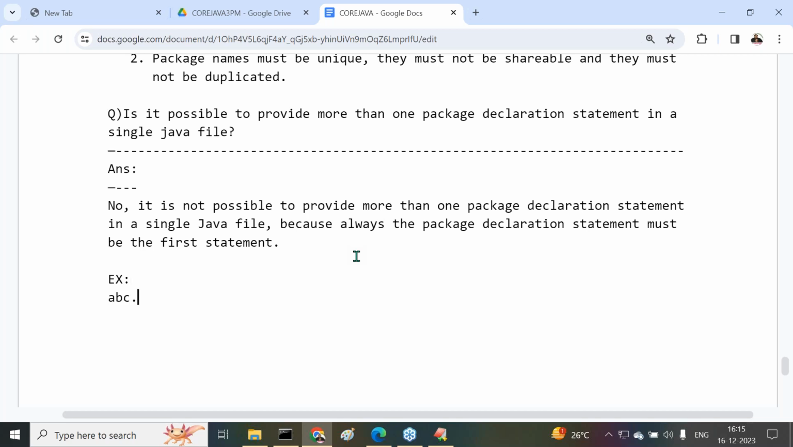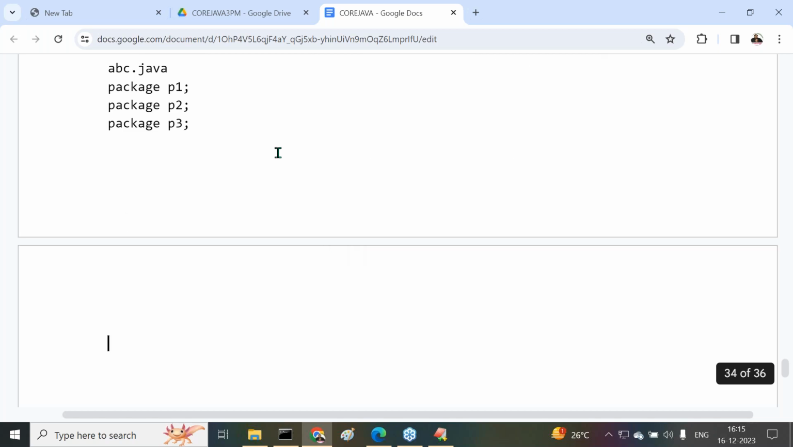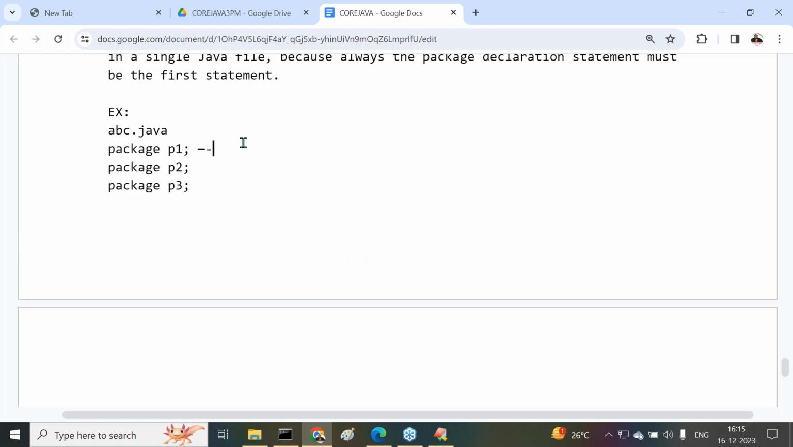I'll give you an example. For example, my file name is abc.java. There, if you provide package P1, package P2, package P3, like this, now tell me: the first one is valid, and the second one is invalid. Why? Because the package declaration statement must be the first statement, but here we provided it as the second statement. The third one is also invalid, for the same reason.